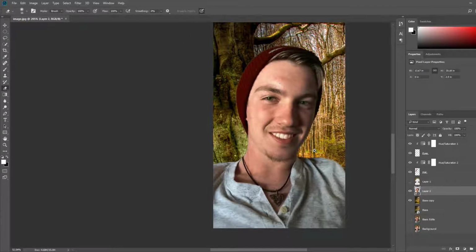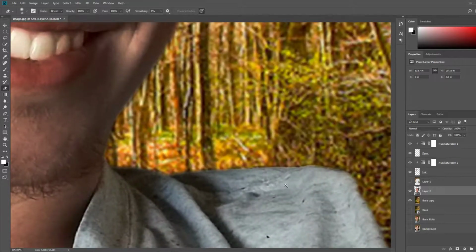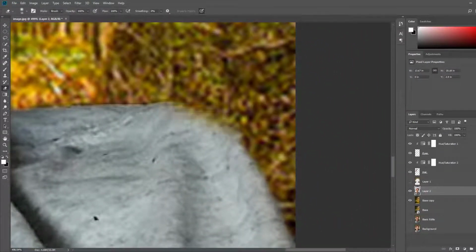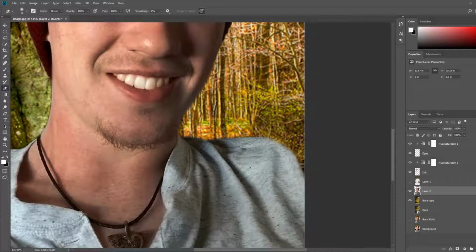Like that. But it still looks a little weird, so I'm going to undo that. Maybe try again. Go in like this, maybe. Just a little bit of smoothing. Like that. Looks a little bit better, but there's something else we can do.